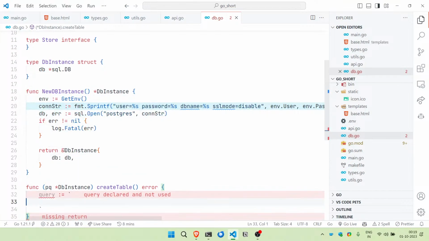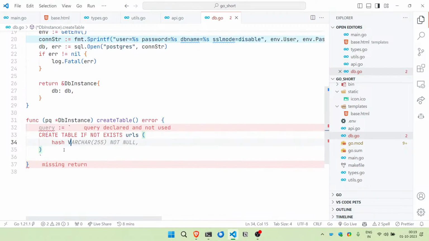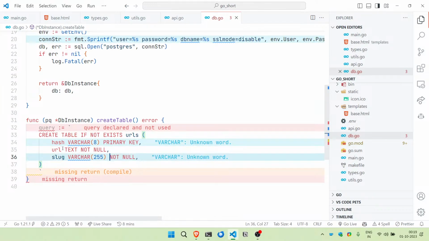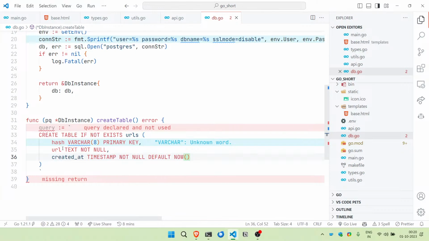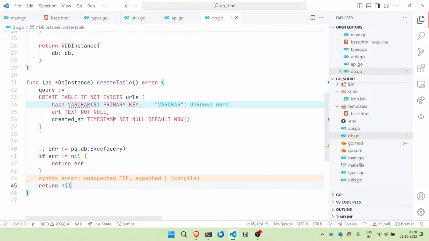Alright, so the query for us is quite simple. Create table if not exists URLs, which has three fields. A hash, which is a varchar of 255. Actually, no, I wanted a varchar of just 8 characters, which is the primary key. And then we have the URL, which is just text because you don't know how long the URL might be. Then a created at just for reference sake, right? And we execute that. If error is not nil, we return the error, or we just return nil.